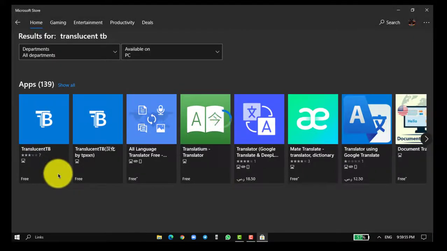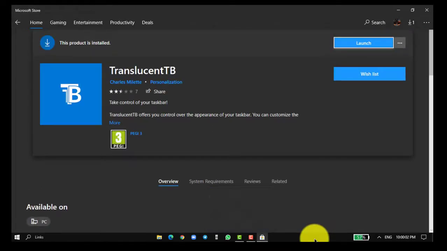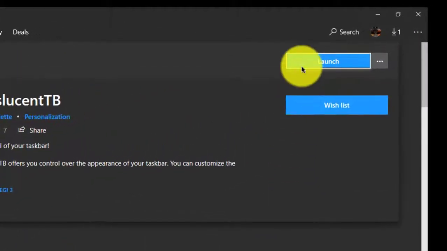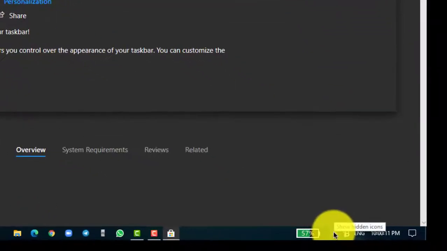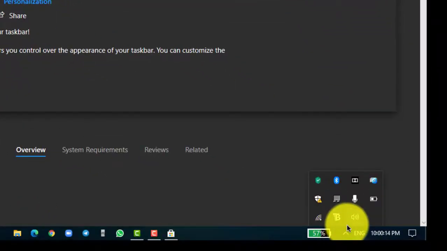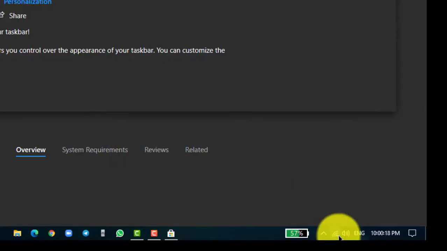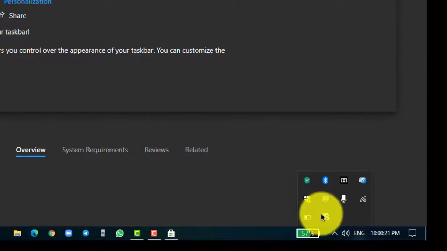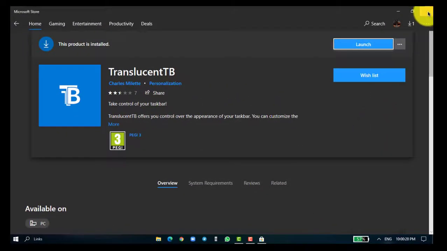Translucent TB. It's a free application. So basically, it makes this black thing disappear and makes it translucent. I have already installed this, so I'm just gonna launch it. It automatically runs in the background. By the way, you should better keep all these things simple. For example, if you have your volume button, the Wi-Fi buttons, icons, just drag them up here so that it looks cleaner. Okay, and here you go, it's working in the background.